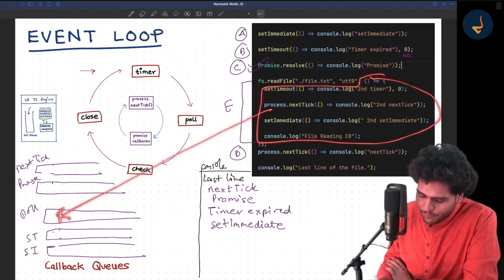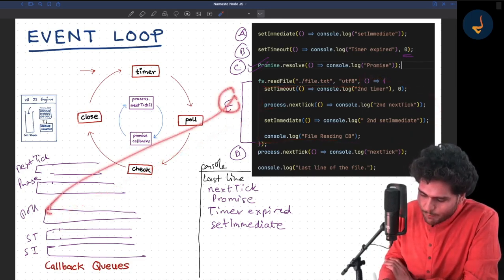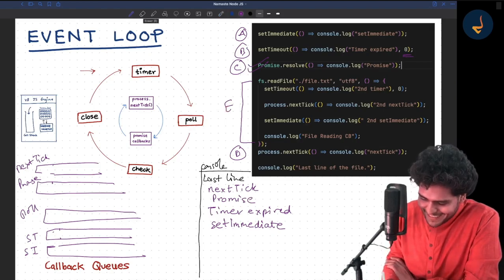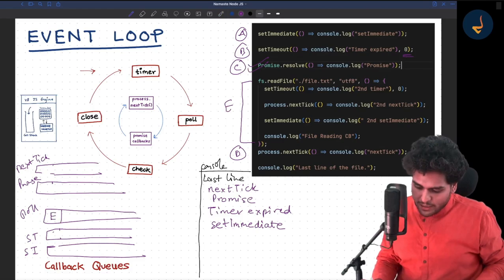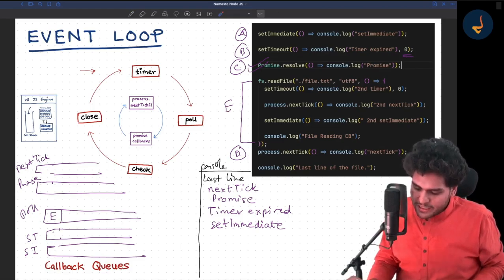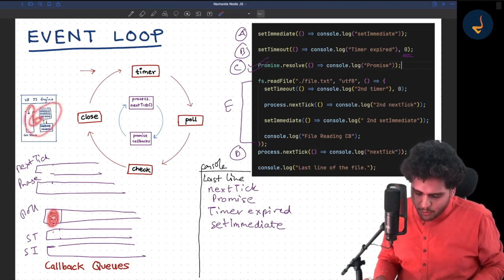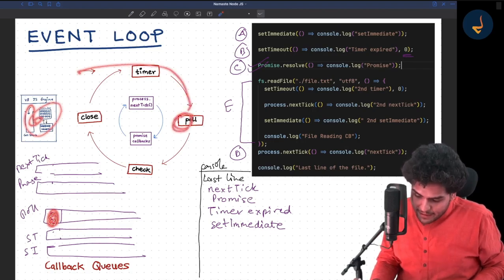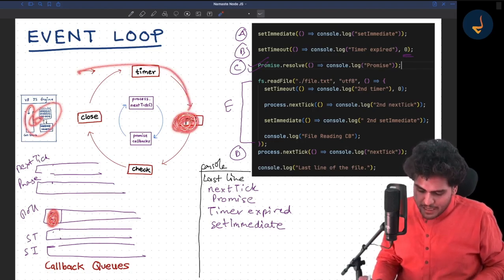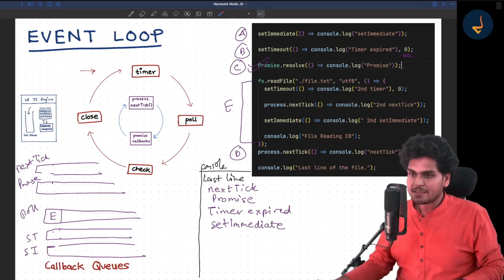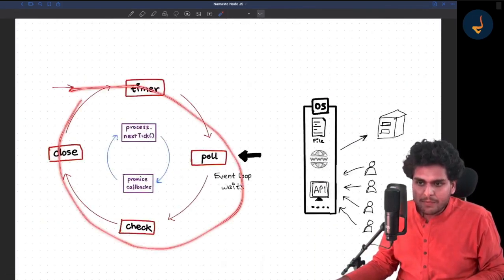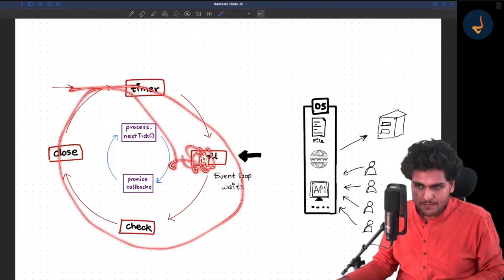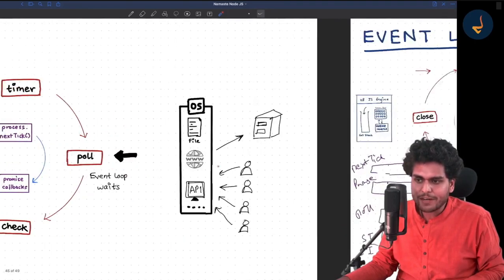It goes to the poll phase. Now the file reading operation has completed, right? So let's say this E goes to the poll phase. This is how it will work. E goes to the poll phase. Now the event loop sees that, okay, the call stack is empty. There is a poll phase waiting. And I told you in the previous slide what will happen when the event loop is idle: it will wait at the poll phase.